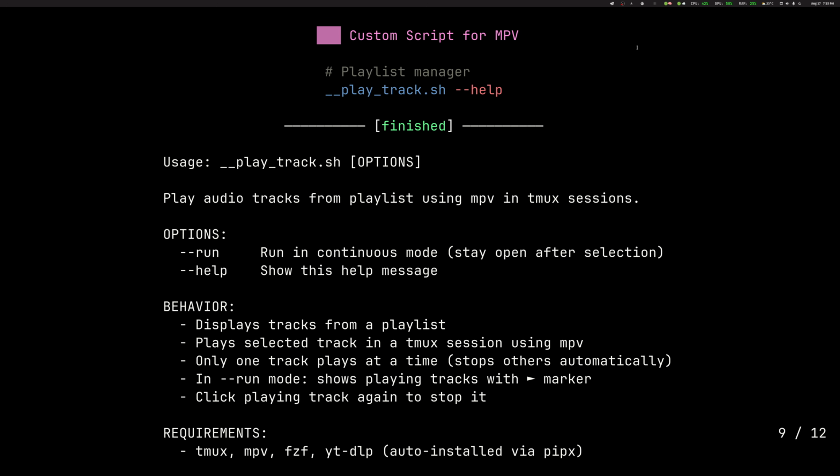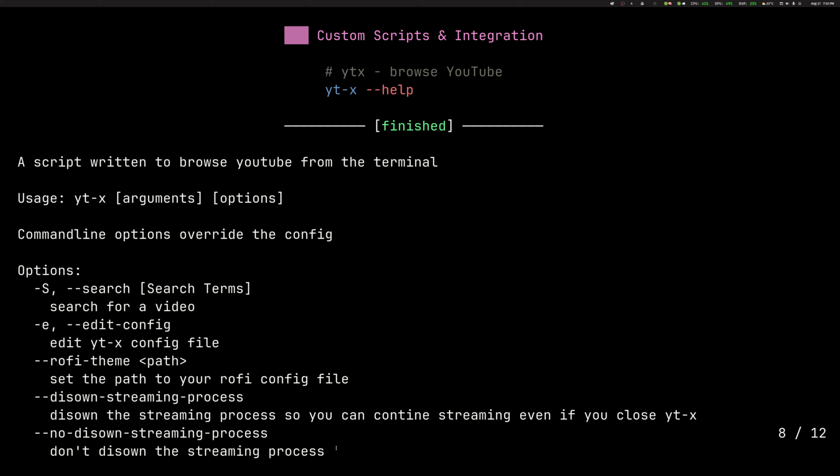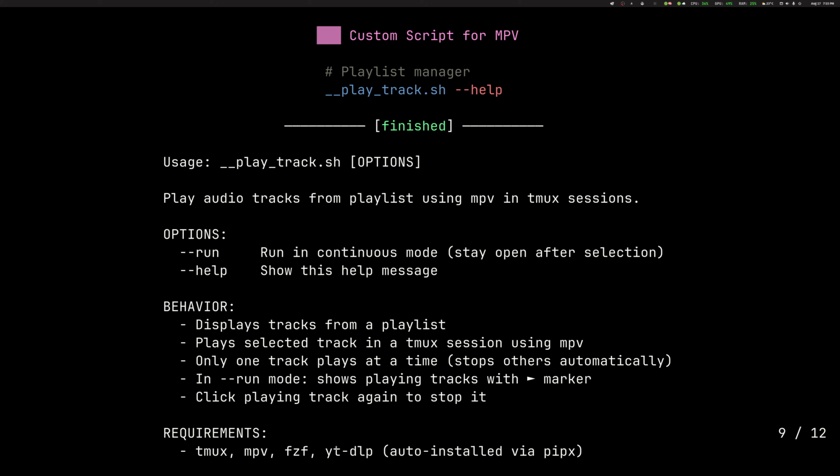This is a script I call play track. It's something I created, and it essentially encapsulates a few components, as you see at the bottom here: Tmux, MPV, FZF, and YTDLP. YTDLP is a really popular YouTube downloader, which, by the way, the program I showed earlier, YT-X, also uses under the hood. My script is purely for selecting and playing tracks, but since I use Tmux heavily, every track I play gets its own Tmux session, so I can control it independently.